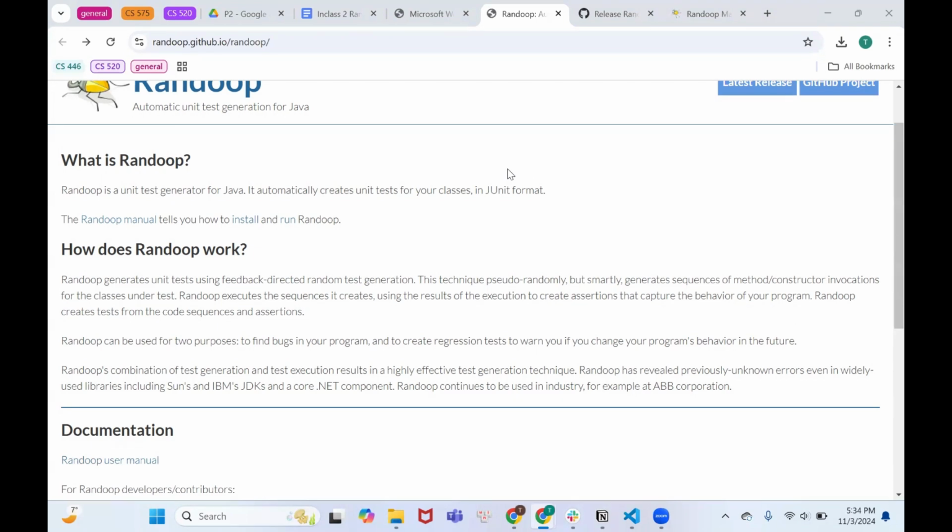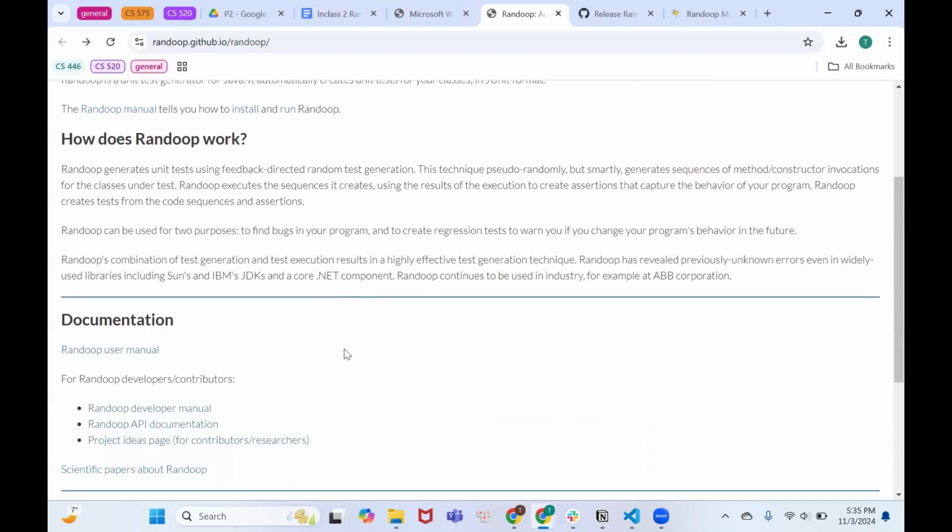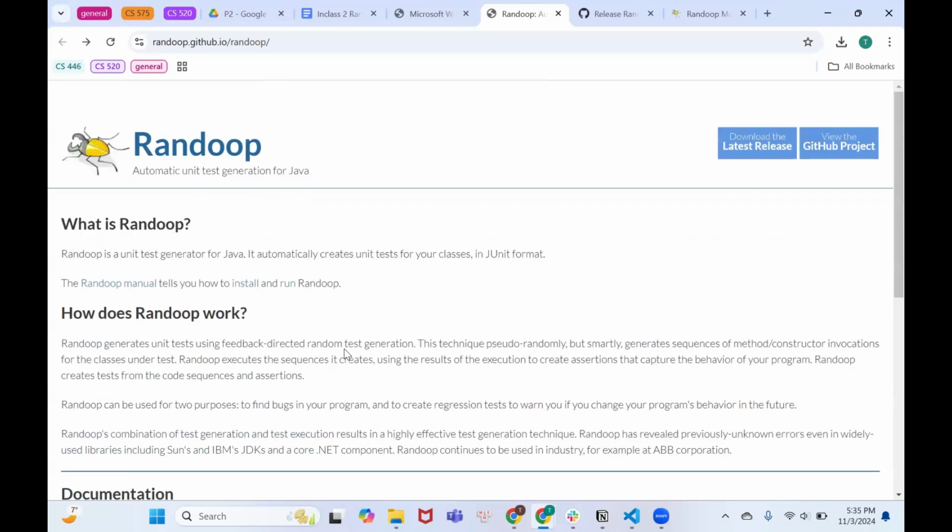It's known for generating JUnit tests, and it uses something called feedback-directed random test generation. Basically, Randoop can create both error-revealing tests and regression tests. Right now, Randoop only works with Java, so if you're working in Java or Java bytecode, it's a great fit. All right, let's install Randoop.